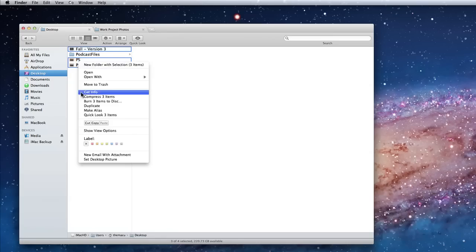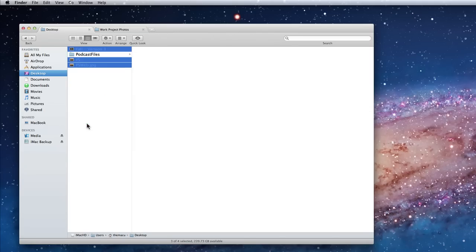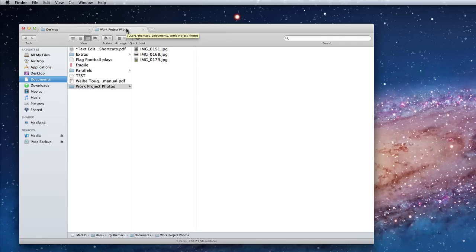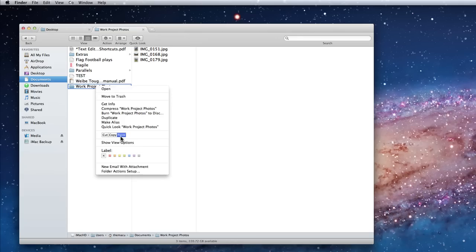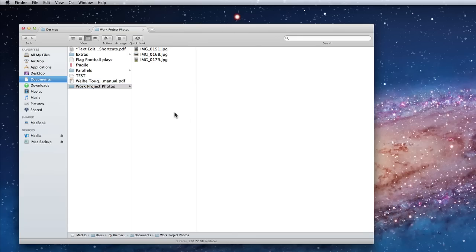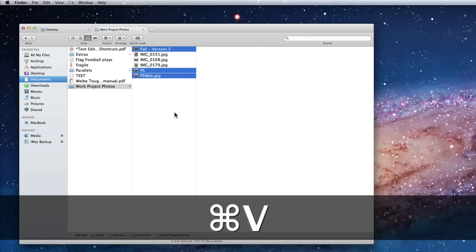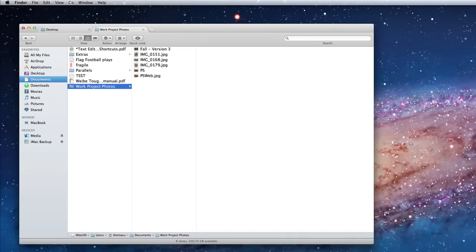So if I want to move these three files, I can just select them and then right-click. In this menu, I get a cut, copy, and paste option. I'm going to choose Cut, which will cause these files to fade out a bit. Then I'll go to the other folder and either right-click on the folder and choose Paste, or just type Command-V to place the files. You'll notice they're now gone from my desktop.